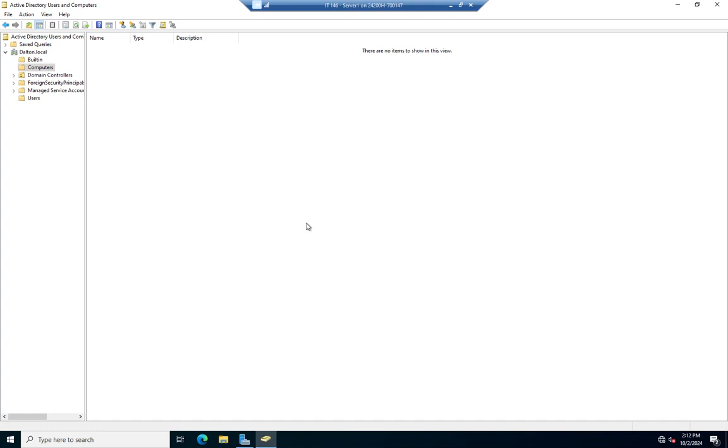Computers, this is a folder where computers are going to go by default. So unless you create a computer account somewhere else, if you join a computer to the domain, it's going to pop up in here. Now, these are folders, not organizational units. You cannot apply group policies to a folder. They can only be applied to an organizational unit. That's what's different about domain controllers. You notice the icon difference here. This is an organizational unit.